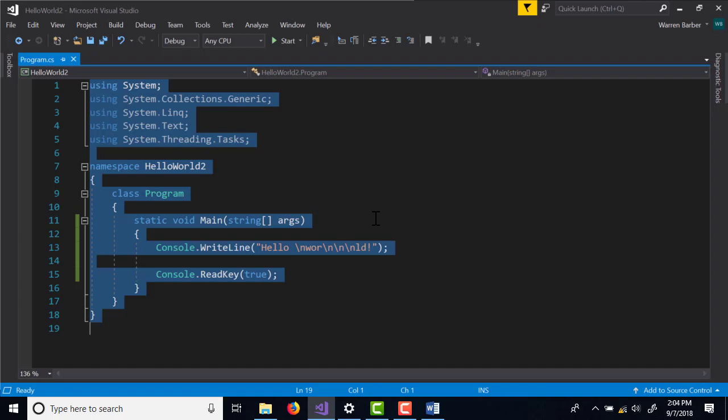All right, so Control A to select all that. What's the key sequence to paste it? Control V, good. You should memorize all those.